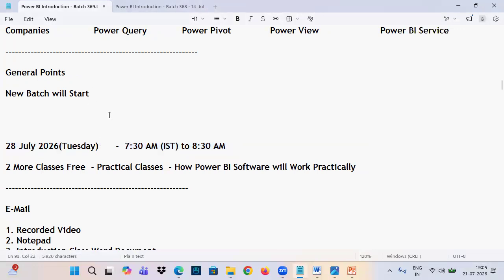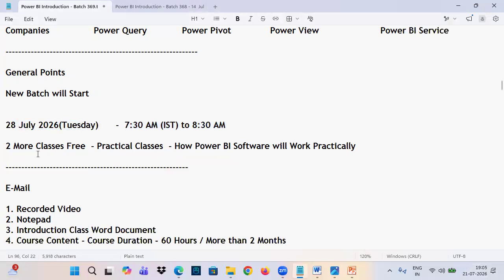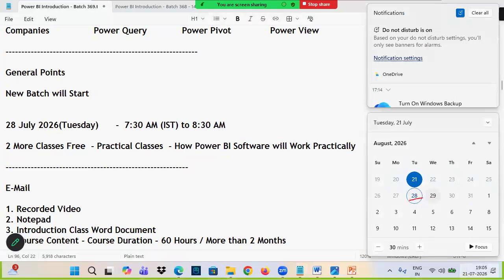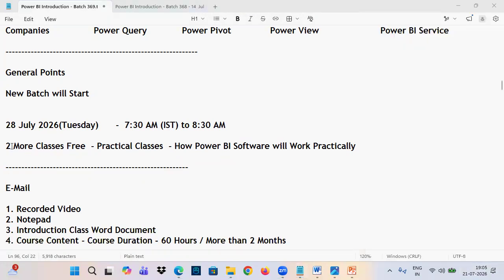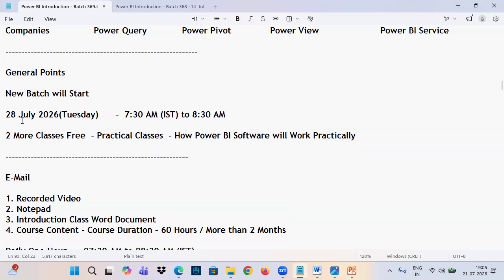You can attend 2 more classes for free. You can attend Tuesday the 28th and Wednesday the 29th. These 2 classes are again free. What we will discuss in these 2 more free classes is we will start practicals. Today I started only theory. In continuation of today's class, next week Tuesday, the next 2 classes will be practical classes.